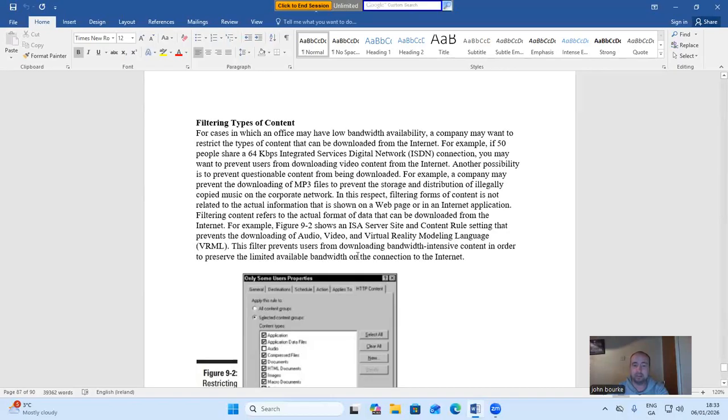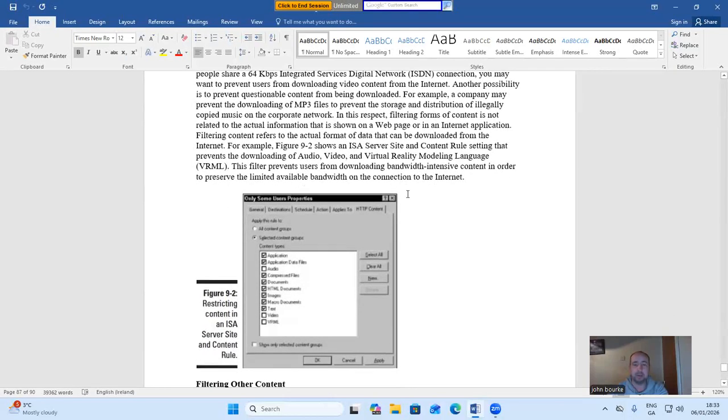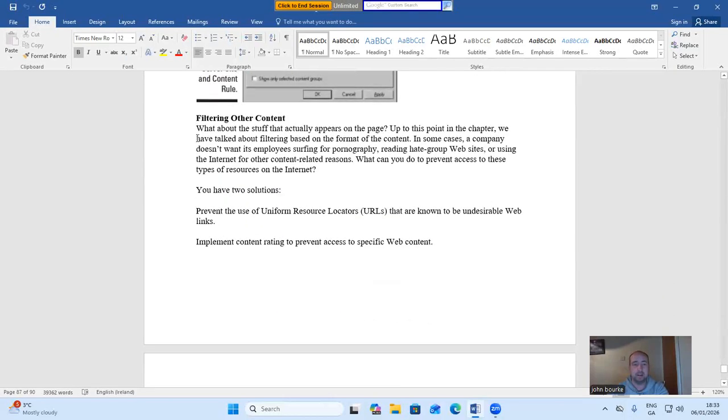This filter prevents users from downloading bandwidth-intensive content in order to preserve the limited available bandwidth on the connection to the internet. Filtering other content. What about the stuff that actually appears on the page?